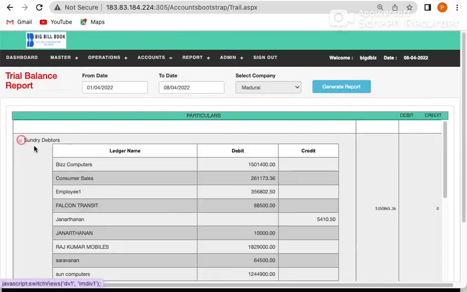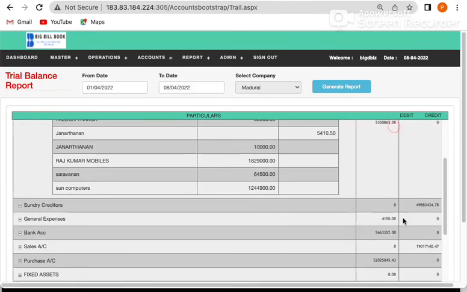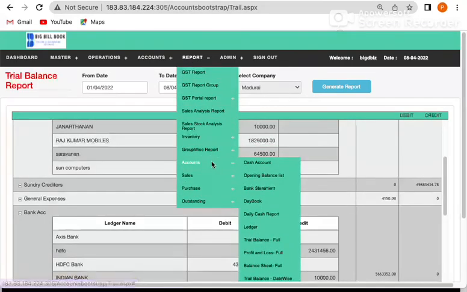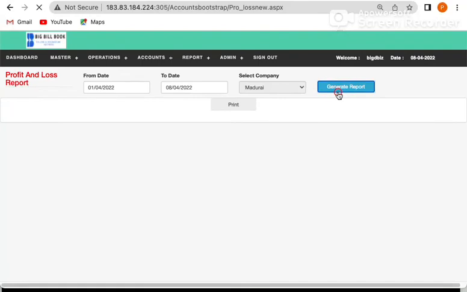So what are sundry data? Totally this amount is showing. If you want to see a split up detail about this, you can just click on the button, it will show you clearly. And other things like profit and loss account, you can generate it.